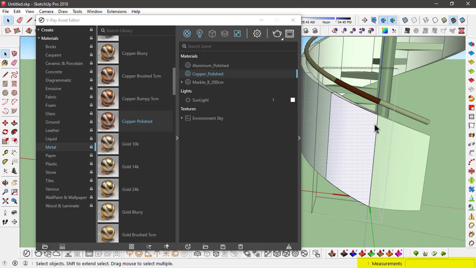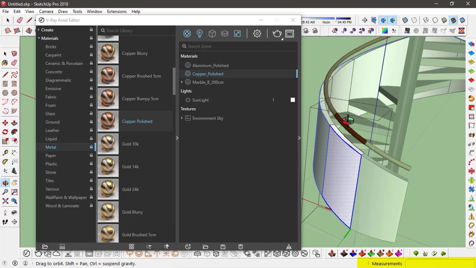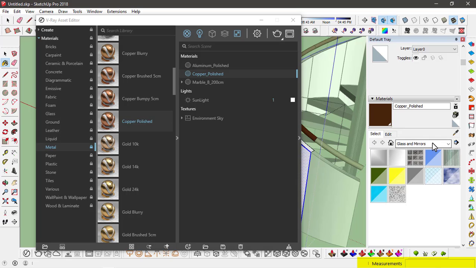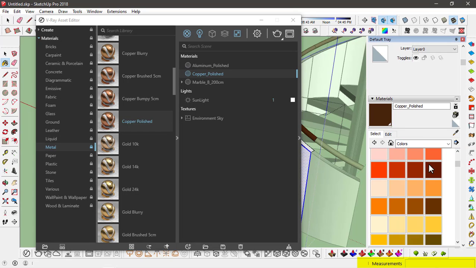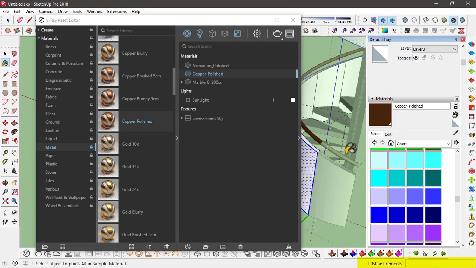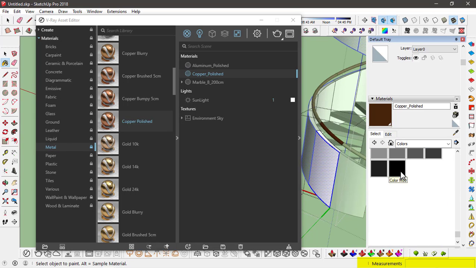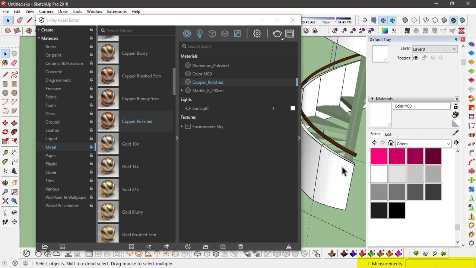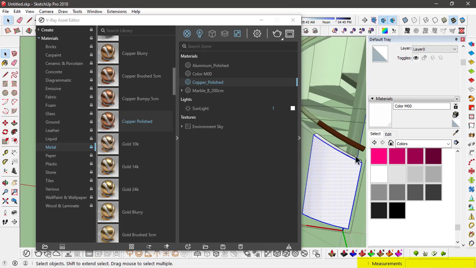And for these faces of the railing part, I only want to apply white color to this. So go to bucket and from here I'll use basically a color from SketchUp library. This is fine. And apply. And apply the same to this component. Call it white and enter.